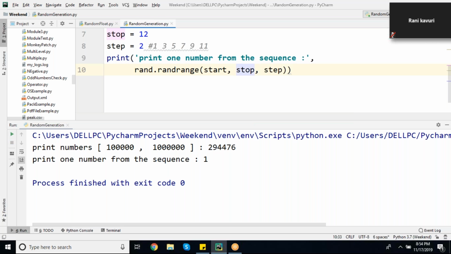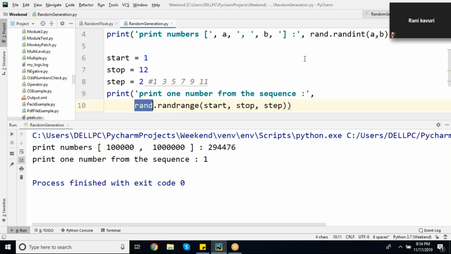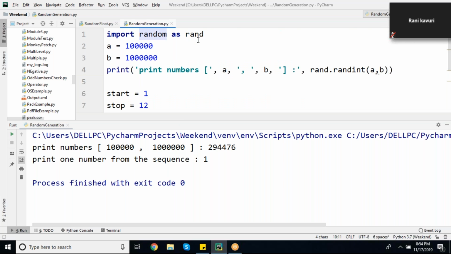Any doubts so far? In the first line, why did we give import random as rand? If we just give import random, at that time you have to use random.randrange. That is, I have given it as a pet name. That is an alias. Okay, but is there any use of that?